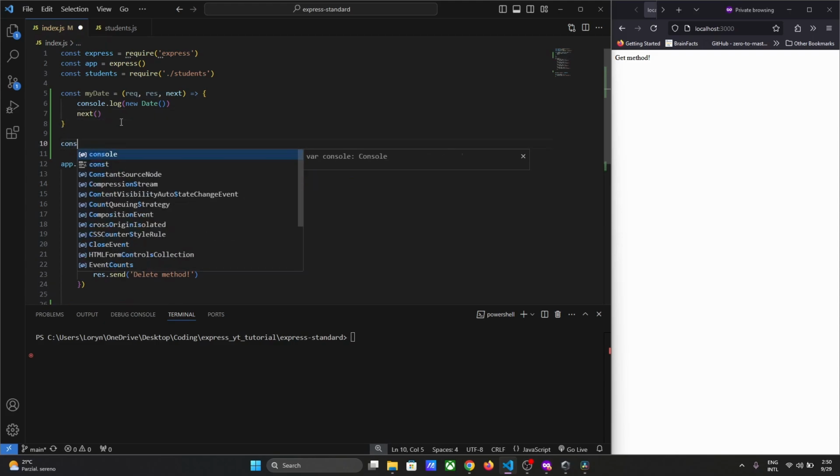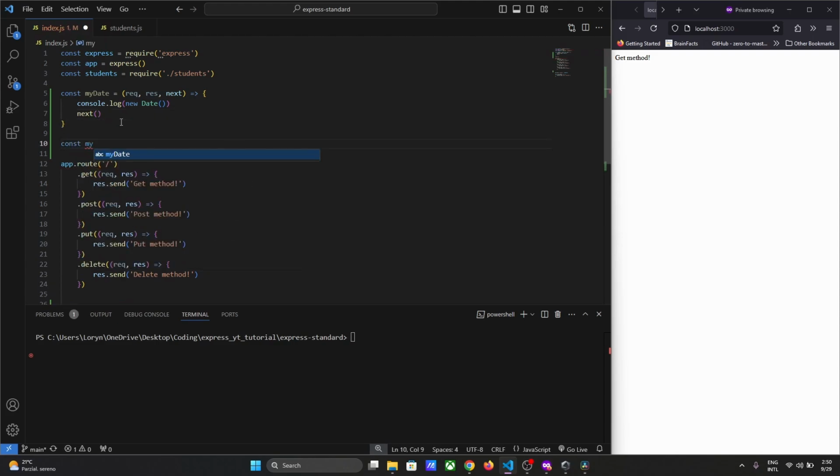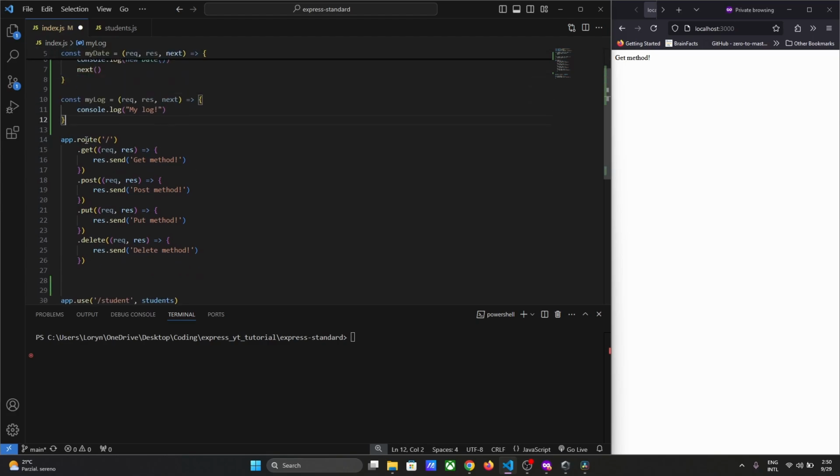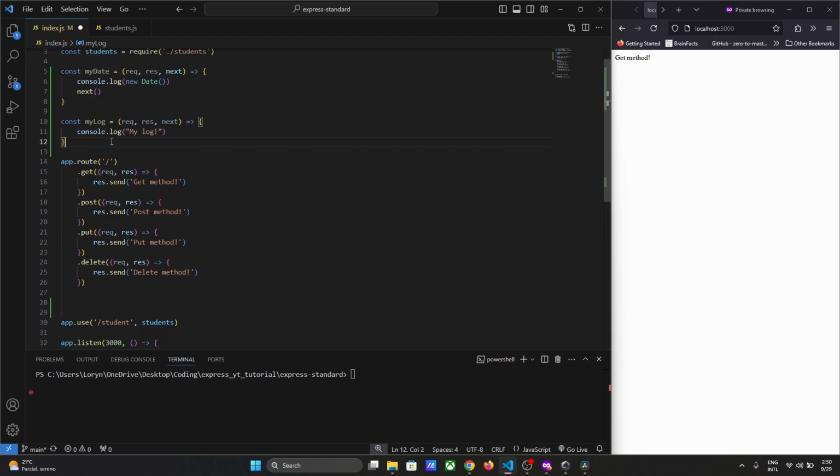Let's define another middleware, myLog, just to show something later. So next, and here we just want a simple console.log('my log'). Great. Now remember that when you use middlewares, the position matters.